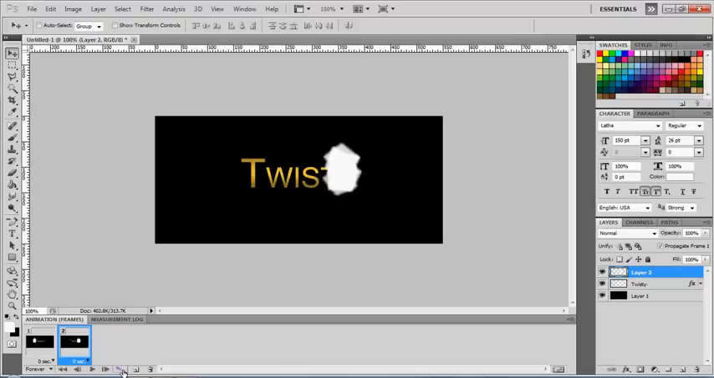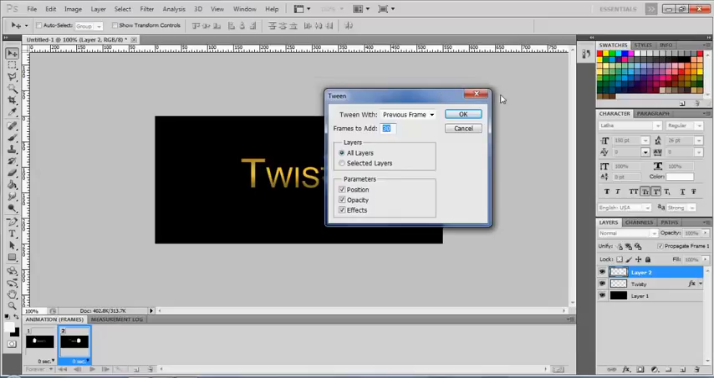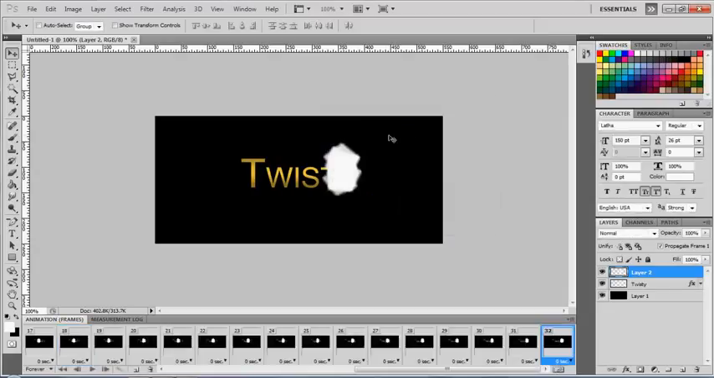Go ahead and click duplicate multiple. See, it's called Tweens Animation Frames. Click that button. Put your frames to add on 30, because if you put anything higher than that, it typically makes the file bigger, longer to upload, longer to save, and longer to send. I typically use 30 because it works well, so go ahead and hit OK.